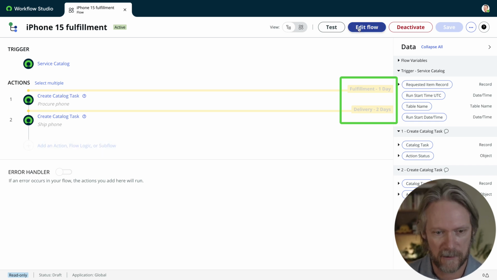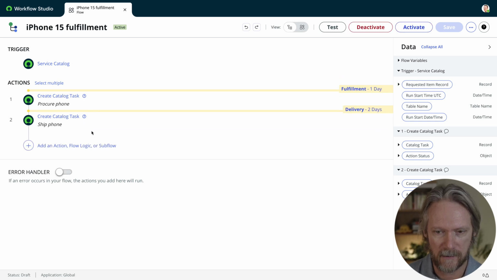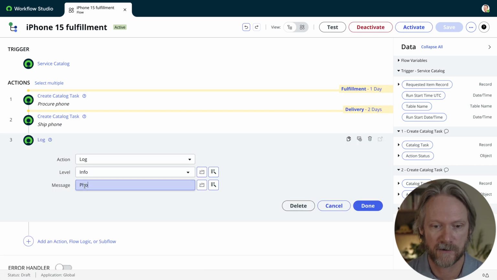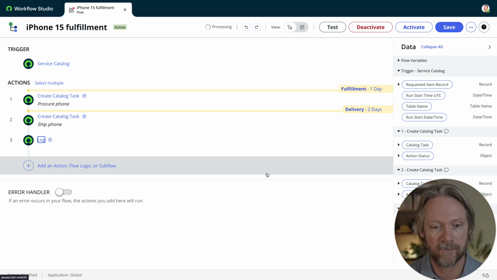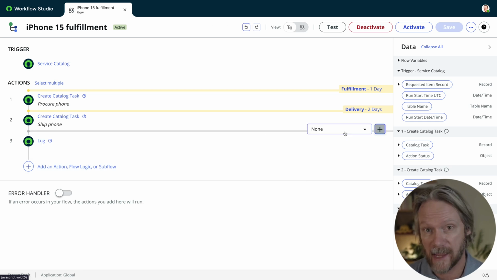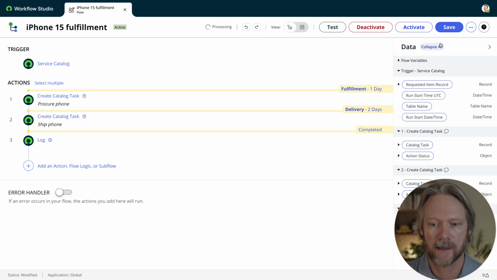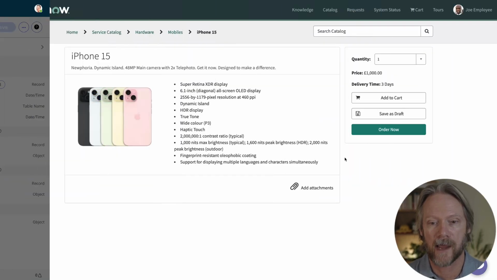But if you look here, I can't actually set one as the last operation here after action number 2. So what you need to do here is to add another action. And in this example, I'm just going to add an action to create a log entry to say that the phone has been fulfilled. And now that I've done that, I can add a stage just above that and set that to completed. These stages here come from a standard stage set for service catalog item flows. So I'll do that, save and activate the flow. And now we can go ahead and test it again.